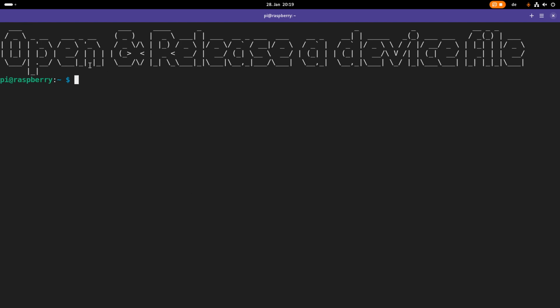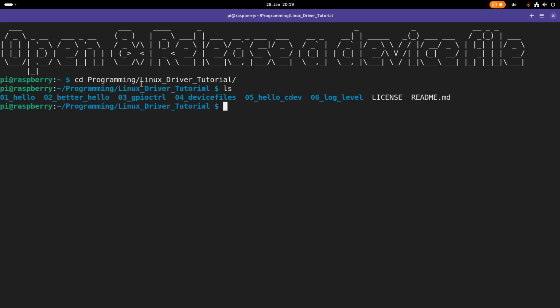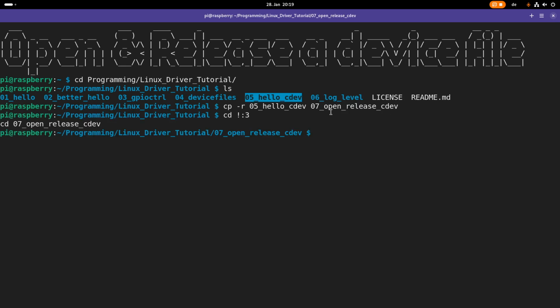So let's go. As you can see here, I'm connected to my Raspberry Pi over SSH, and the first thing I will do is navigate into my Linux driver tutorial source folder. In here, every kernel module I've created for this series has its own folder. As a base for today's video, I will use the hello-cdef kernel module, and I will create a new folder here. We'll call it open-release-cdef.